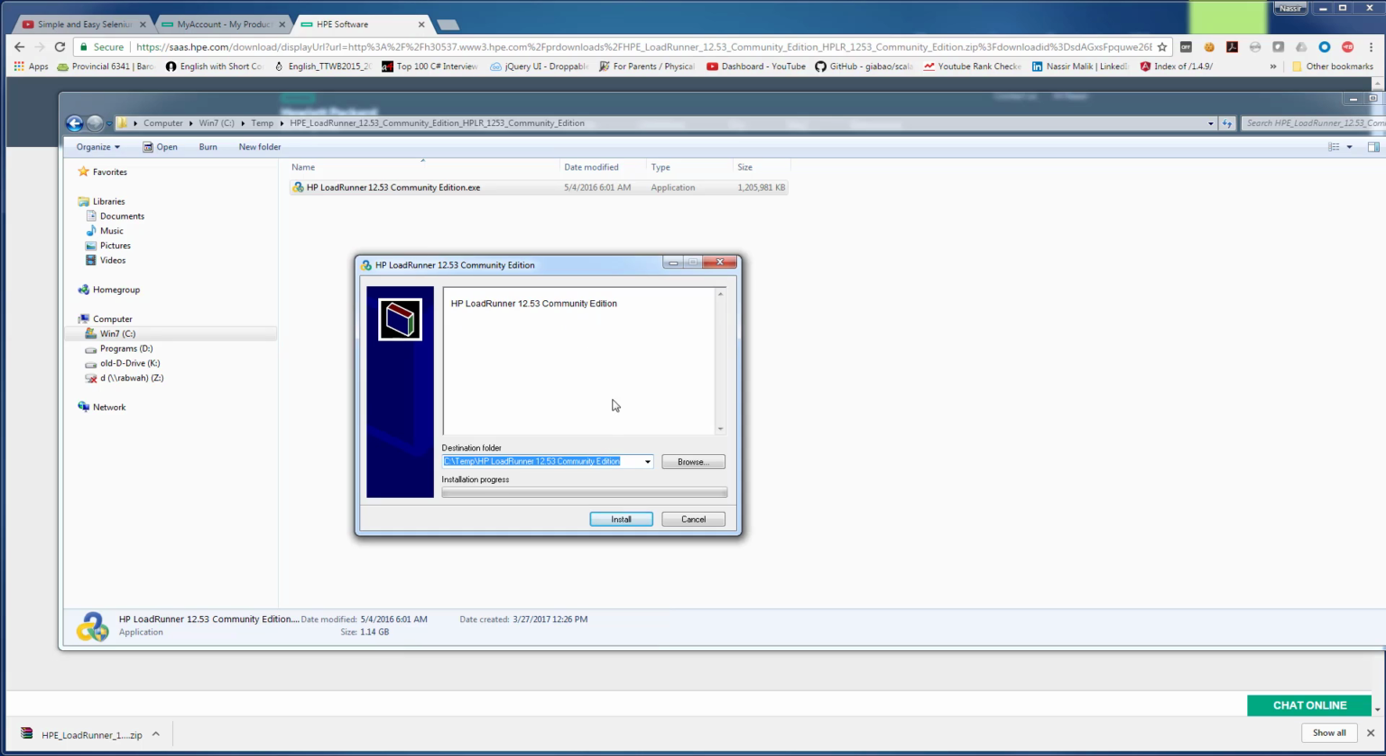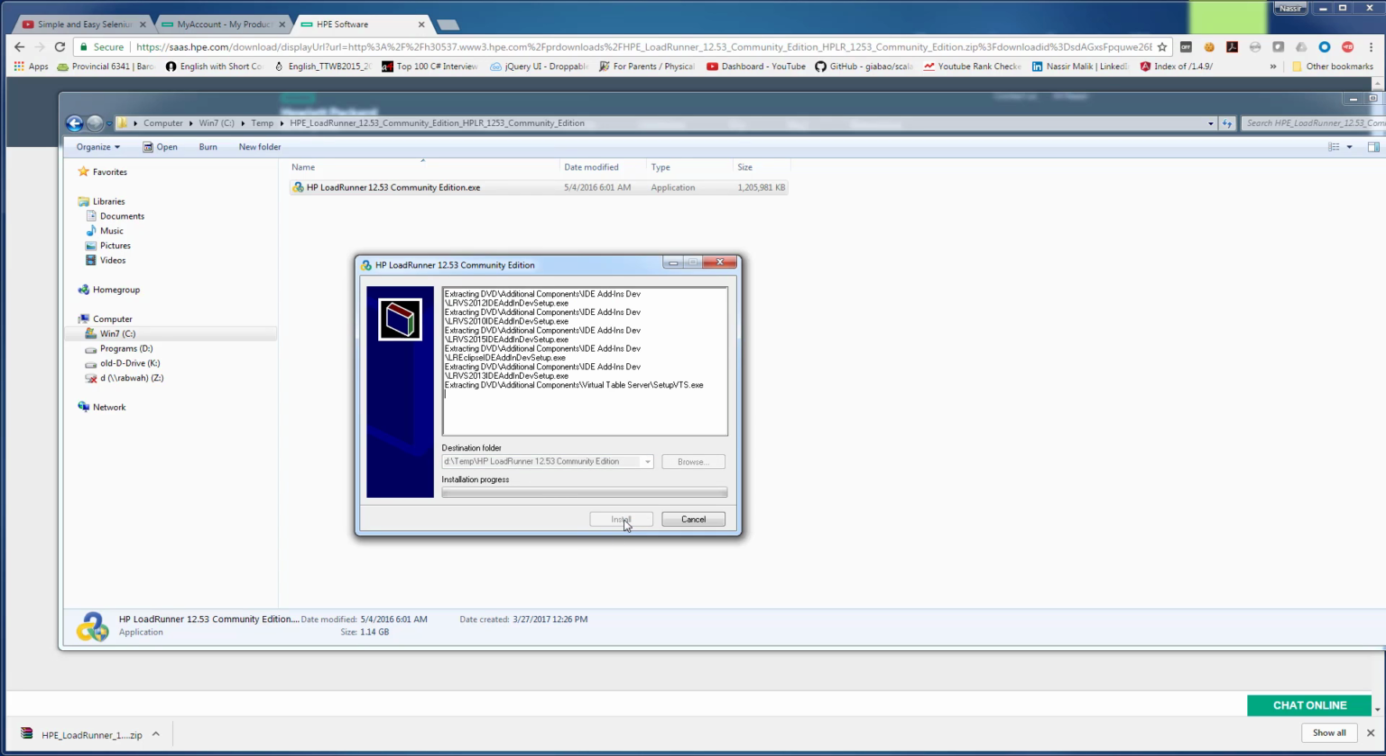It's going to install Loadrunner, and it's asking for the location where you want to install it. I'm going to change it to a different location, but you can install it at the default location. That's fine. So it's going to go through the installation process.